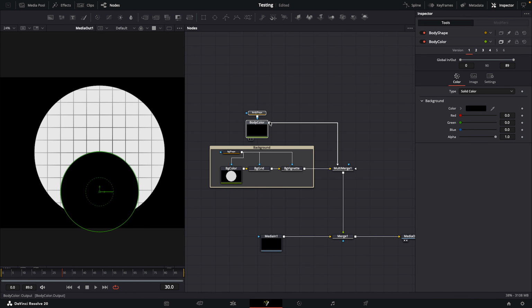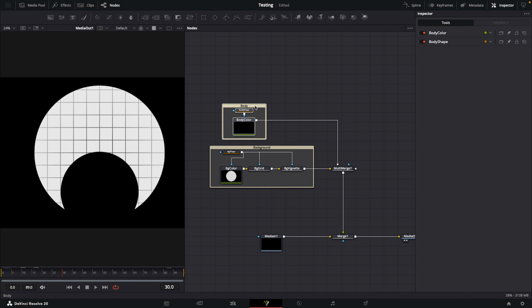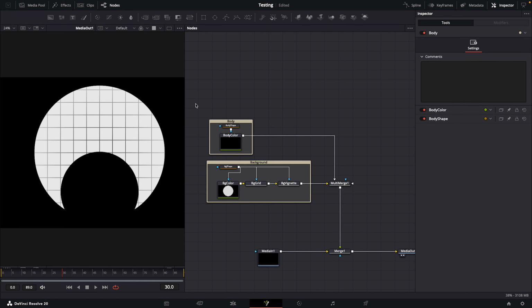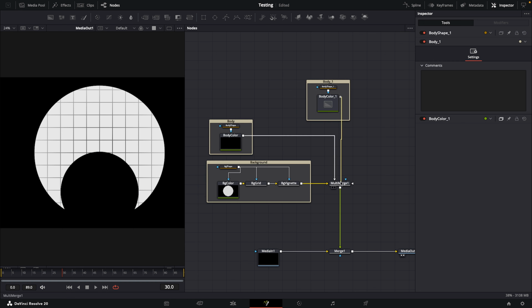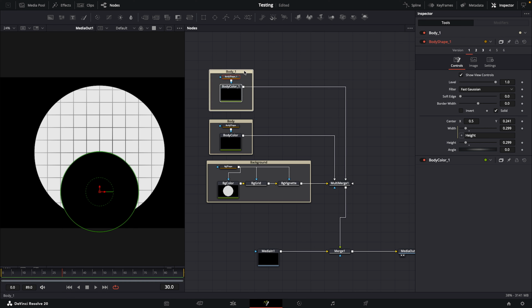So like this. Then we're gonna add an underlay node again, and we'll rename it to body. Okay, so just adjust it where you want it to be. Let's make a copy and paste it here, just a normal copy, not an instance. And we'll connect it to the multi-merge, and this one we'll adjust to be here. And let's rename this to be face, then it's gonna be face color and face shape.